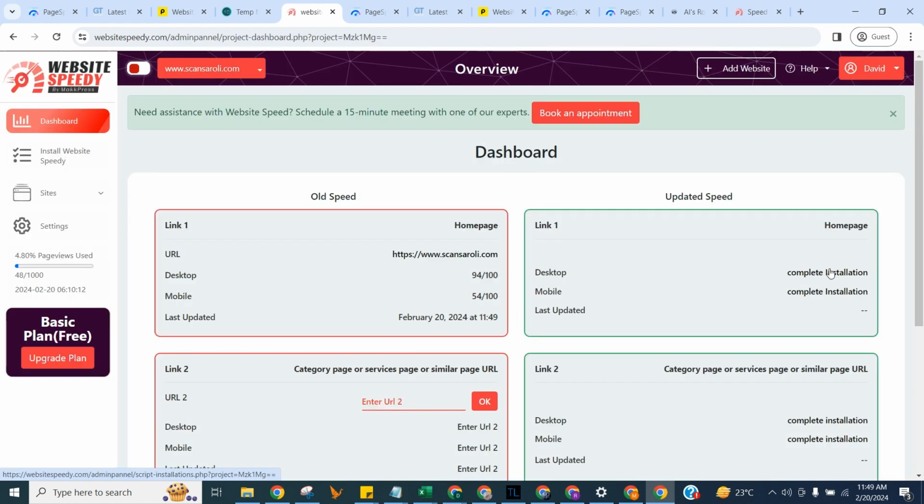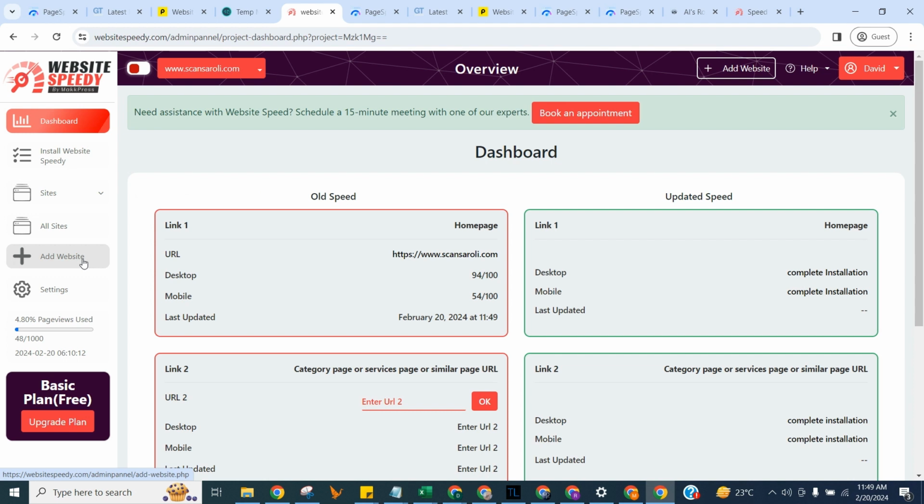Website Speedy checks the current speed score of your website using the Google PageSpeed Insights API. In the dashboard, you can see the current speed of your website. Add more websites, check the Help Center for instructions, or book an appointment for any help required.